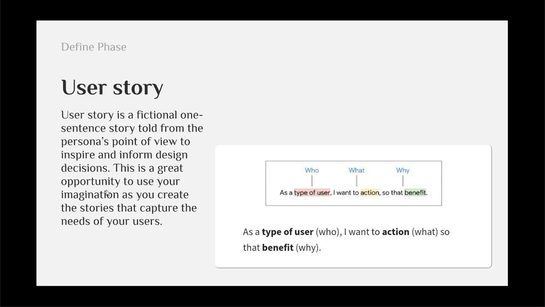So now it helps us put it as: as a type of user, I want to, then the action that they want to do, so that the benefit. Let's go to an example that I have here. I want to create a user story for a mother. Are you with me? The mother has two children. The mother is working, she works from 8 to 5.